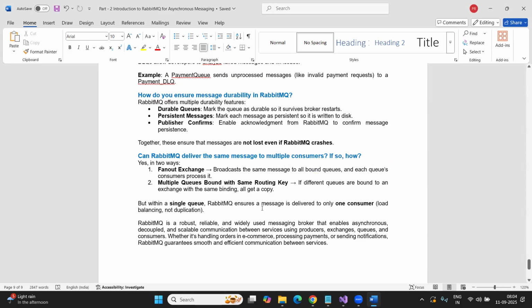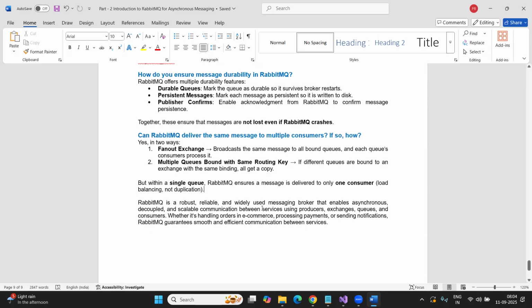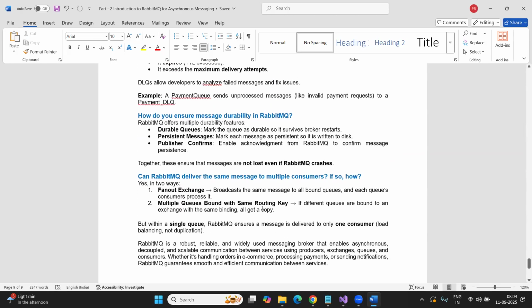Sir, I have one doubt regarding these queues. Do we need to create them manually or programmatically? See, they have provided these things, so I will show you this practically. Why are you in a hurry? How to create the queue, how to use this queue in our application.